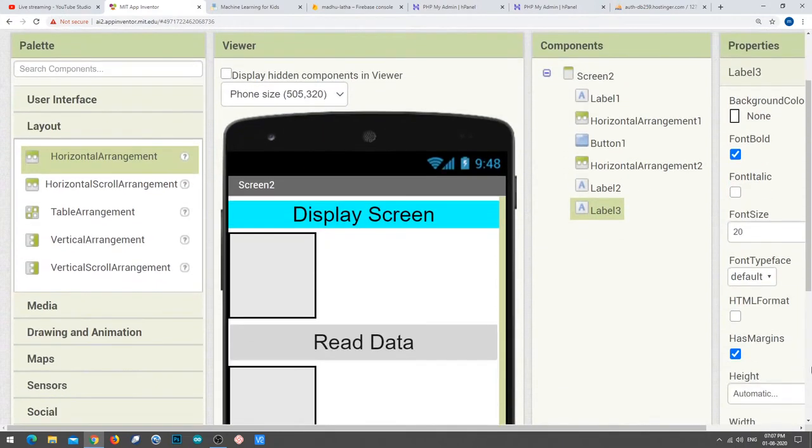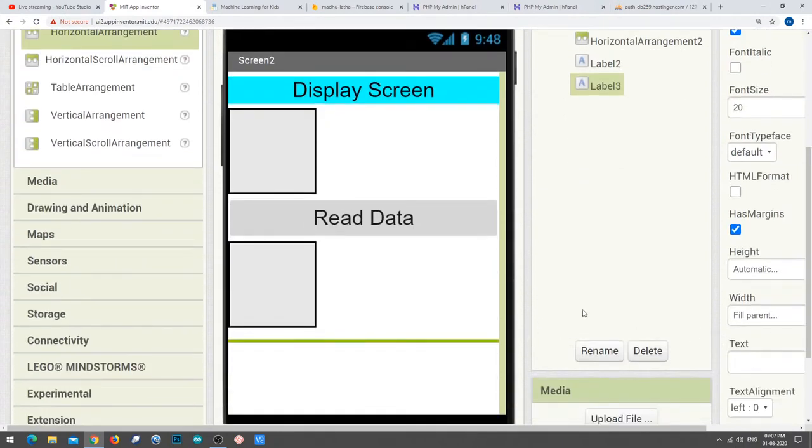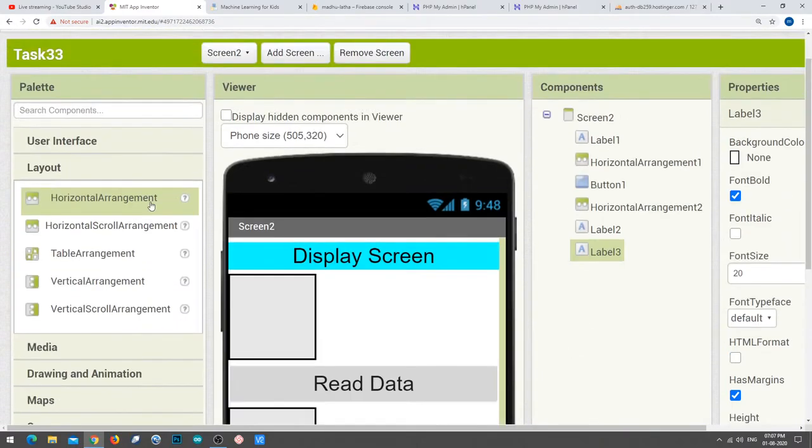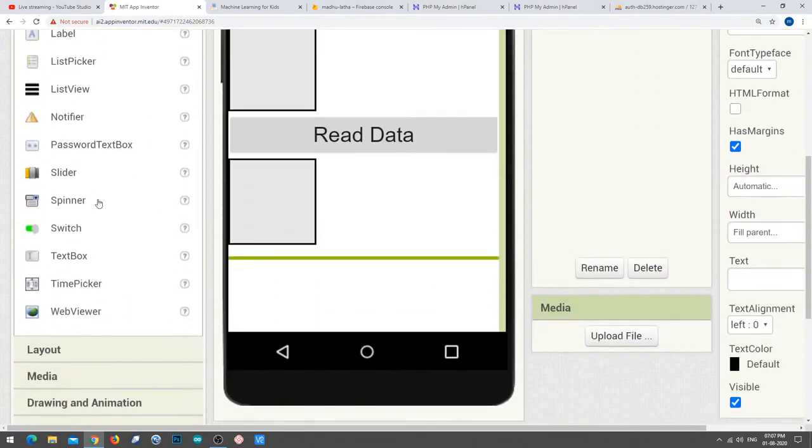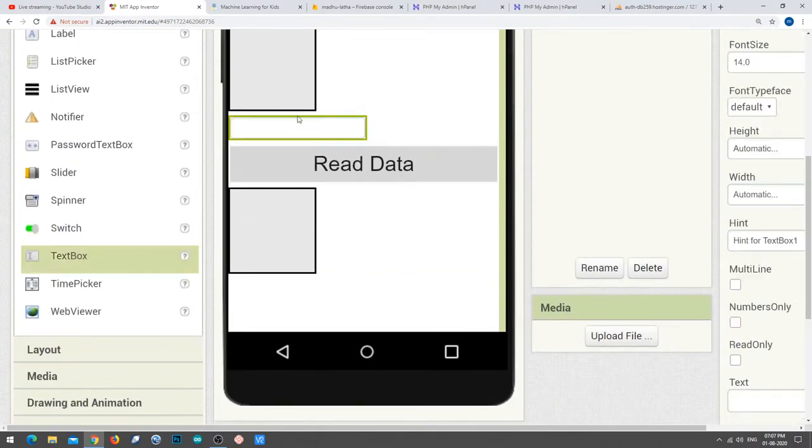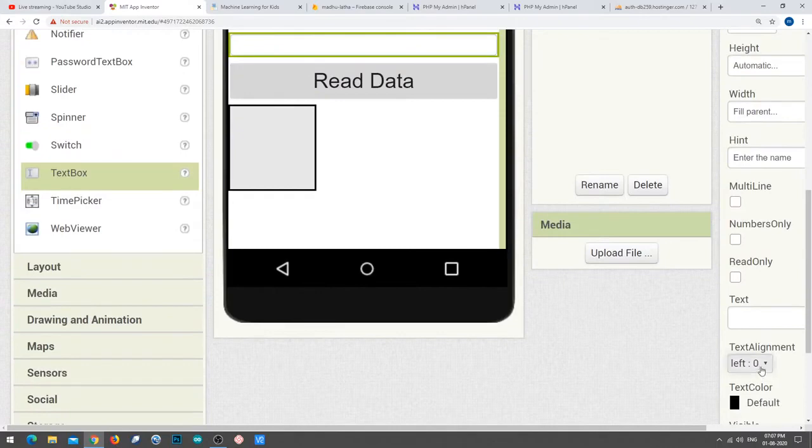Okay, so here let us have one more text field, text box. Okay, so we have to read the messages from only one user. So let us have this. So let us put width to fill parent. Let us increase the font size to 28. Whatever. Enter the name. Okay. Now let us have okay.